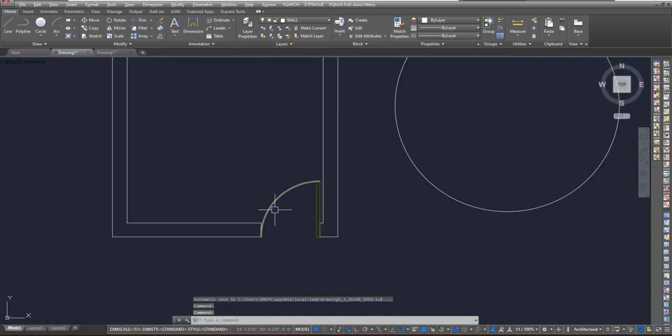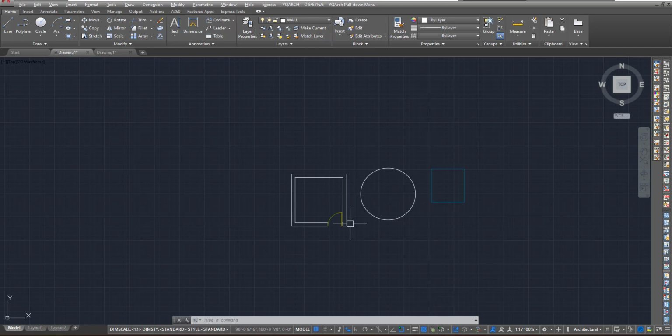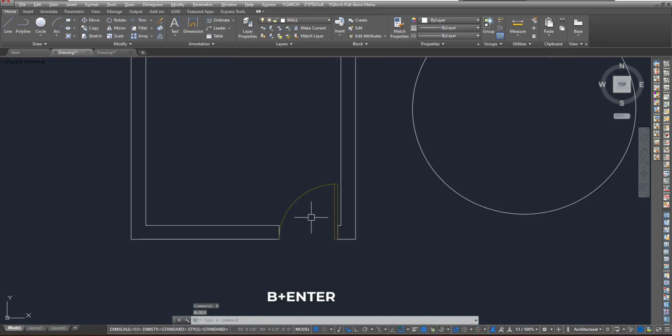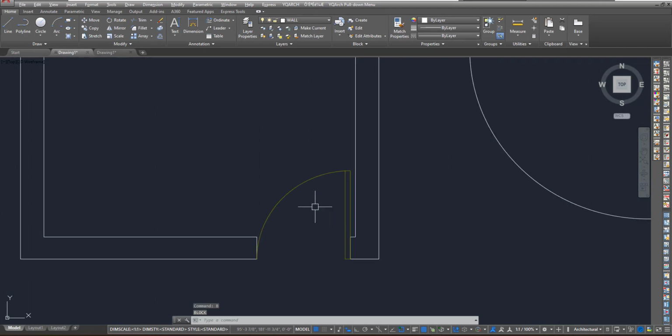So as you know, I created a door symbol here. Rather than creating it again and again, we can create this as one symbol. You can reuse this for your future projects also. For that, we have to go to the block option in the block panel, and you can even go with the shortcut, that is B, enter. We have to create this as our own door symbol.